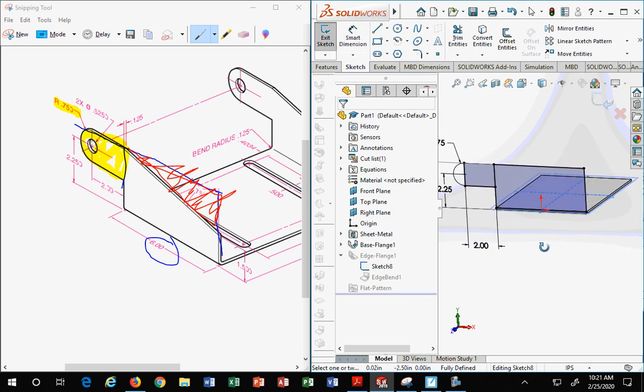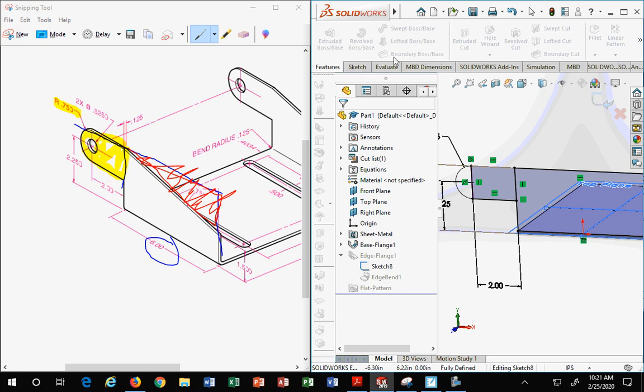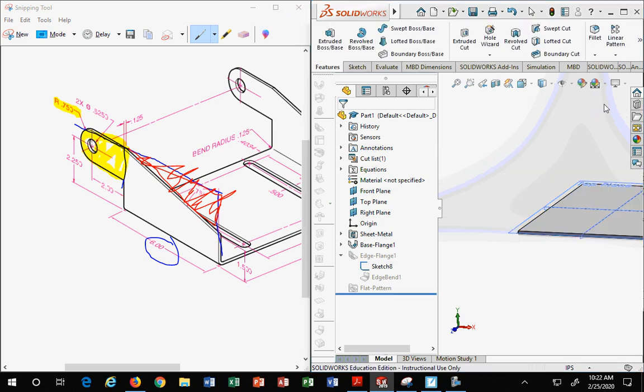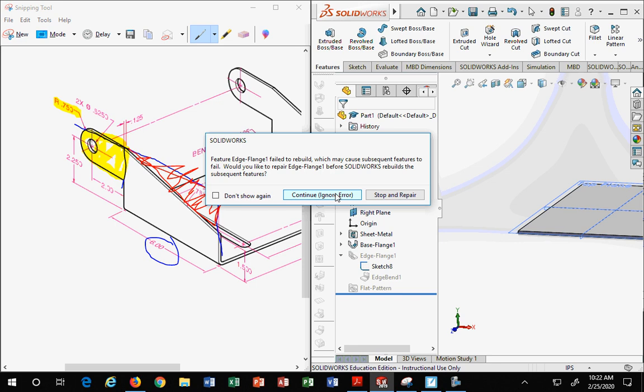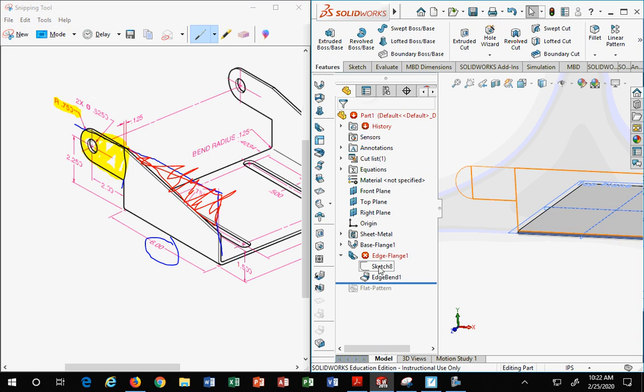Next, you'll notice that it is confused. See how some things are identified and this piece is not. When it comes to extruding, are you extruding? You're not. You're just okaying out of it. You get a nice error message because it is confused. So stop and repair it. So the question is, what's wrong? The sketch. The sketch is wrong.